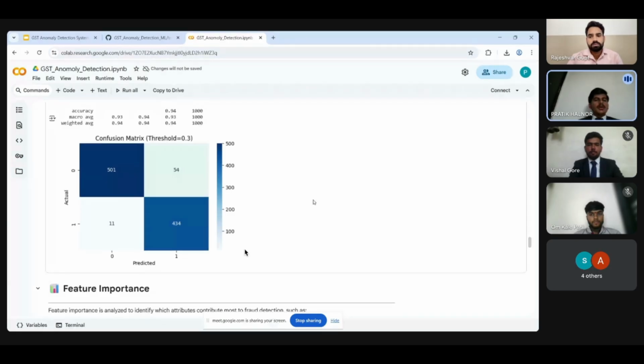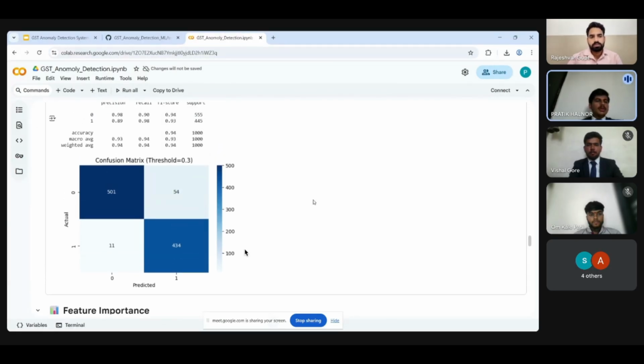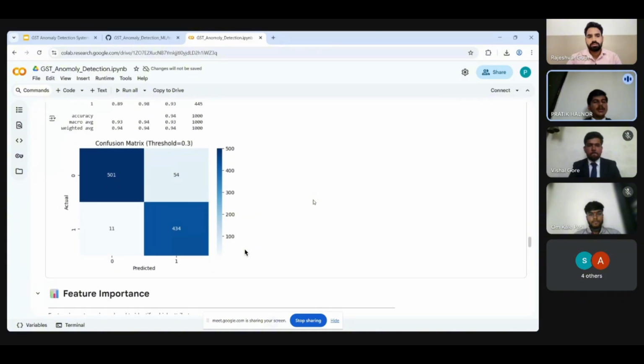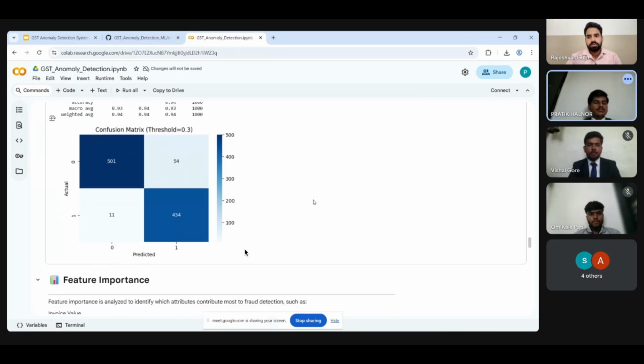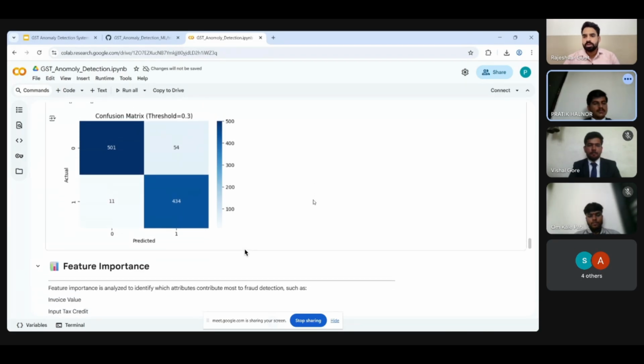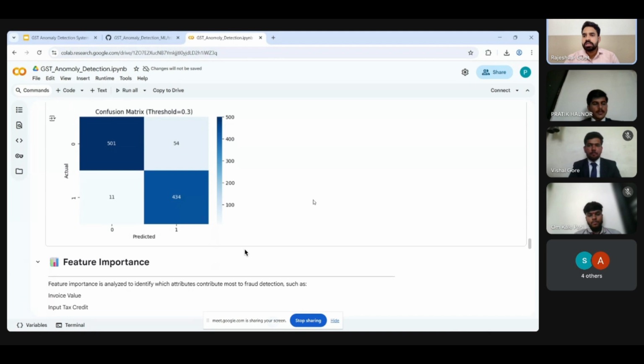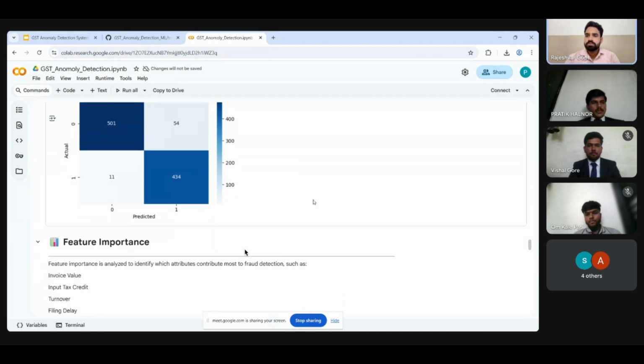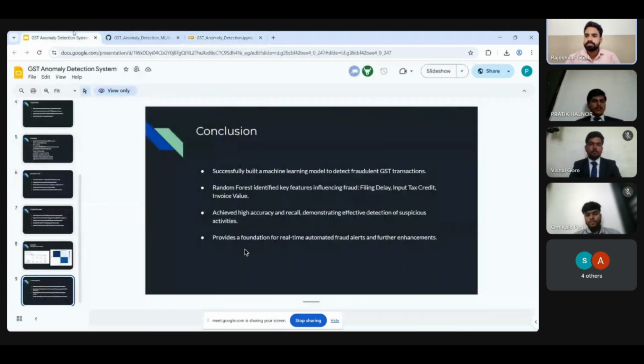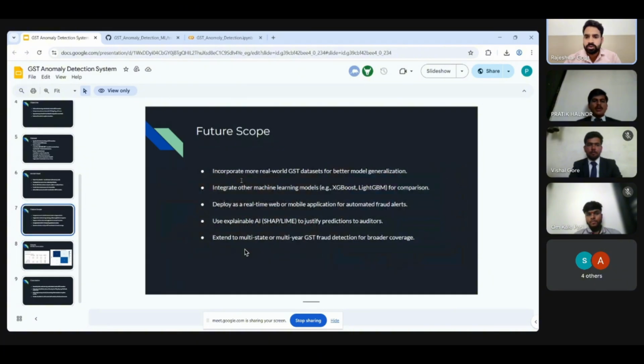We have previously trained other models also, but for the accuracy, and because it handles complex patterns also, we chose random forest. Okay, fine. So go to the PPT. Move to the future scope slide.